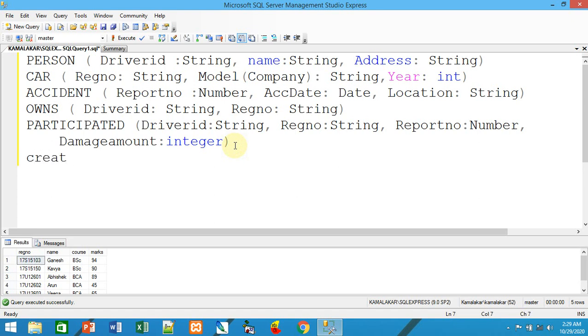Create table, which one? Person. So you need to create table person. Here driver ID is there, so use driver ID as it is, as the field name or attribute. Then it is a string, which means nvarchar. How many characters do you want to specify under driver ID? Say I used 10, or you can make it 5.